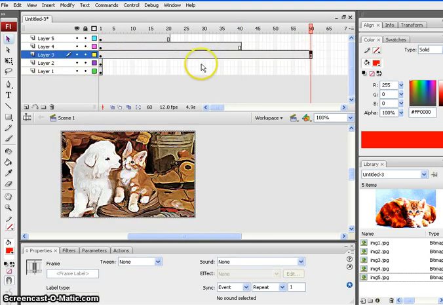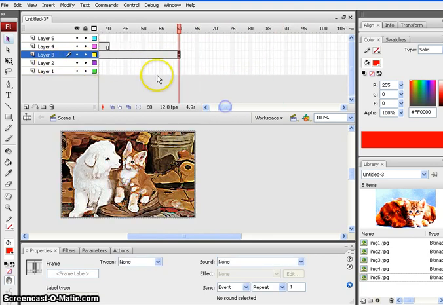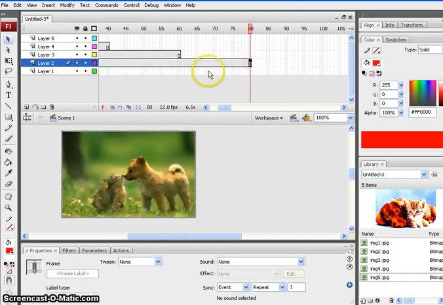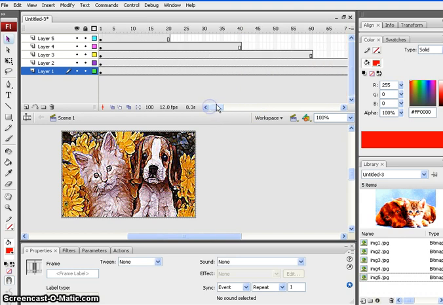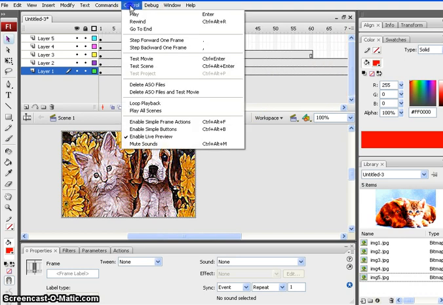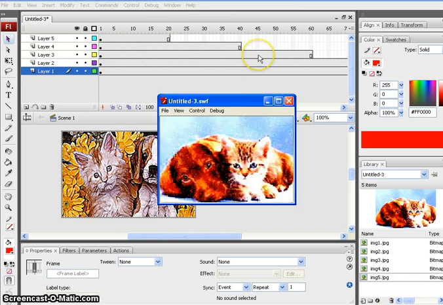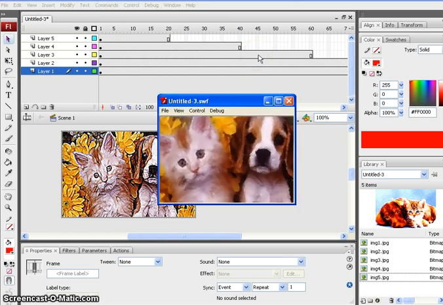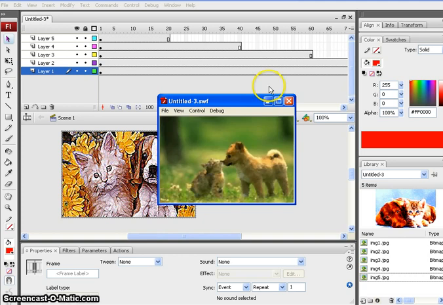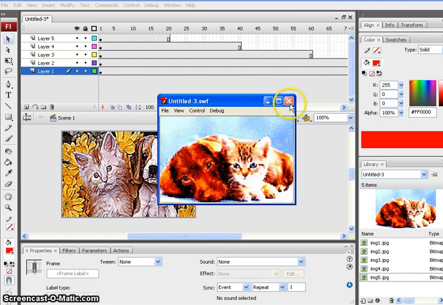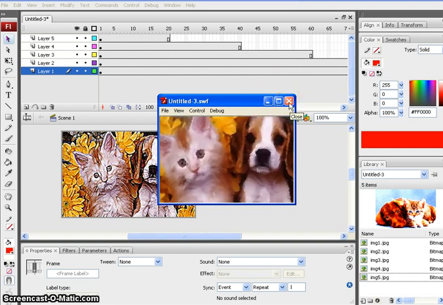Layer 2, where are we going this time? On Layer 2, let's go to 80. And Layer 1 is obviously going to be 100. So that's kind of evenly spaced. Now let's go to Control, Test Movie. Well, what is this going to look like? Oh, there we go. Brilliant. Absolutely brilliant. We now have a Flash slideshow.